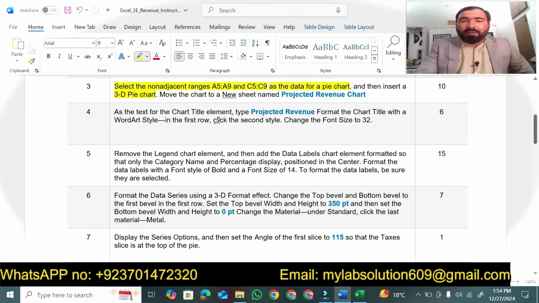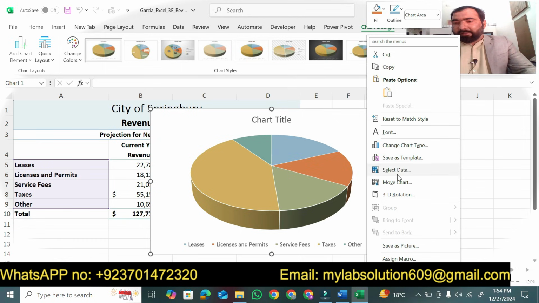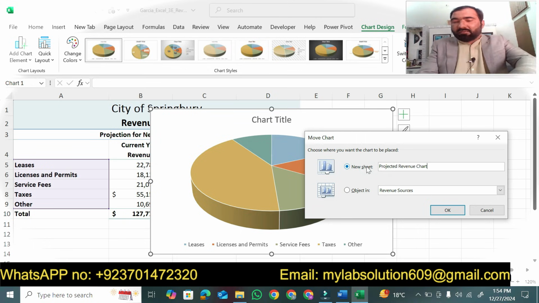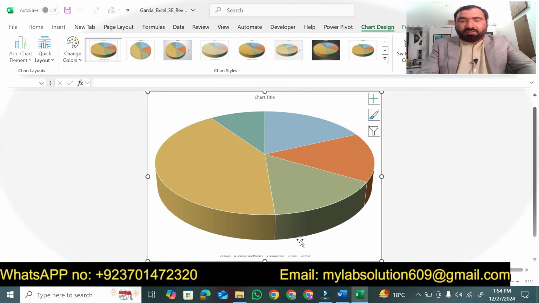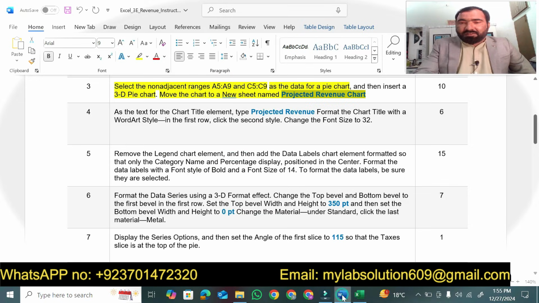After that, we have to move the chart to a new sheet named Project Revenue Chart. First we will copy the name of the new sheet, and now we have to move this chart to the new sheet. For that we click on there, and there is Move Chart. Okay, New Sheet, and there we paste the name that we already copied. Simply press OK. You may see our chart has shifted to another sheet, and that name is already there.